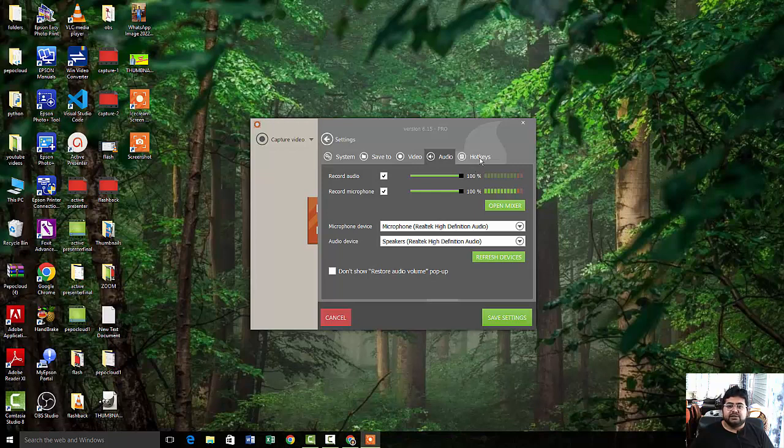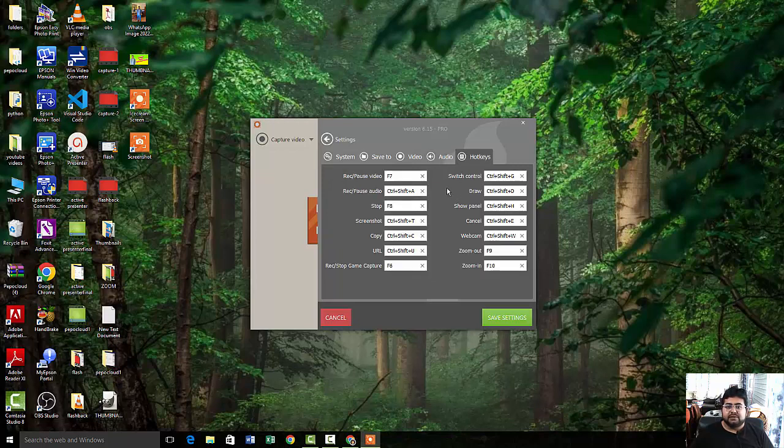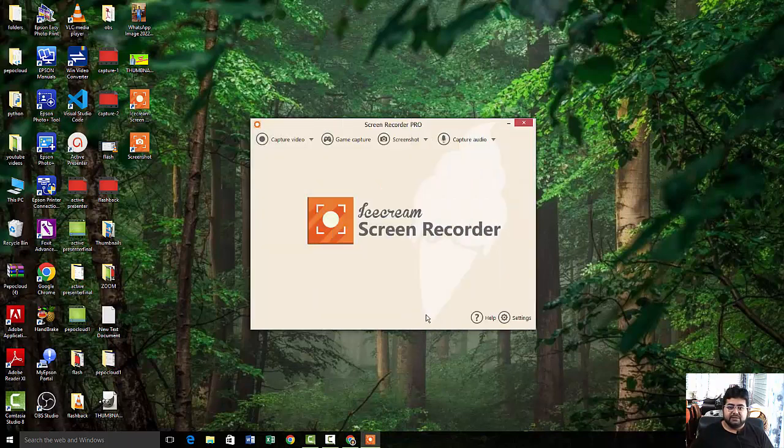And coming to the last section, this is hotkeys, and here I could give a lot of hotkeys for shortcuts so that I don't use the click all the time. I can just use the keyboard to record and stop and save the recording and all these things. So pretty much everything is okay for me now. So I'm gonna just click on save settings.